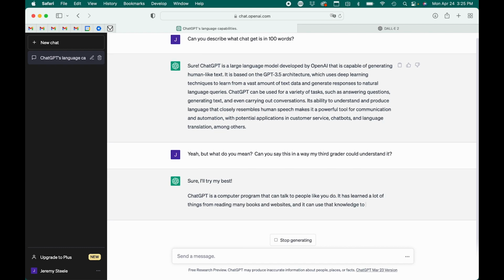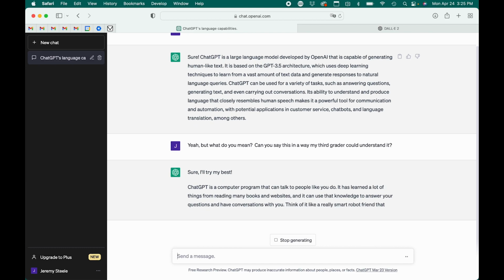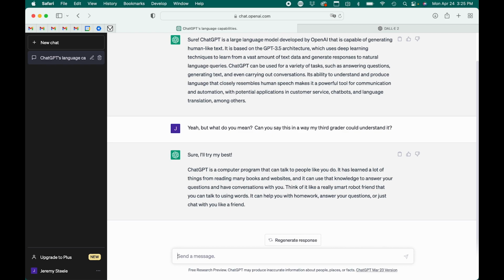ChatGPT is a computer program that can talk to people like you do. It has learned a lot of things from reading many books and websites, and it can use that knowledge to answer your questions and have conversations with you. Think of it like a really smart robot friend that you can talk to using words. It can help you with homework, answer your questions, or just chat with you like a friend. As creepy as that might sound, that's really what it is.